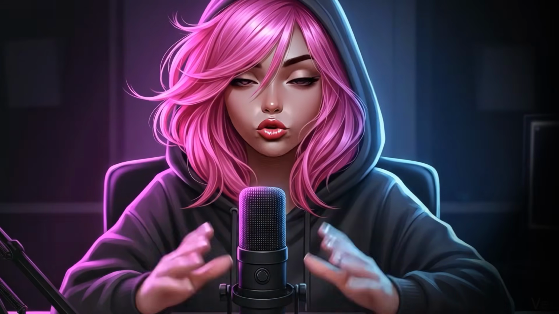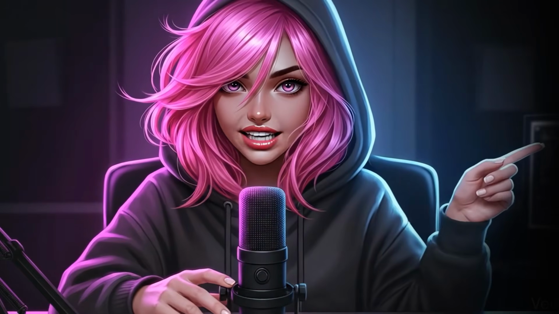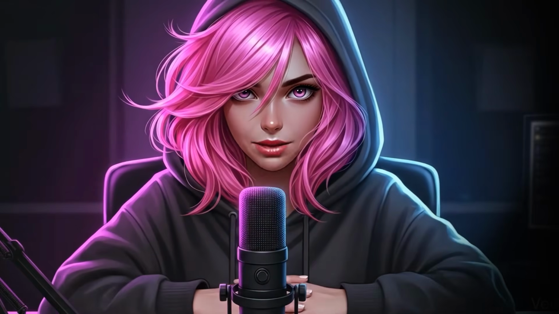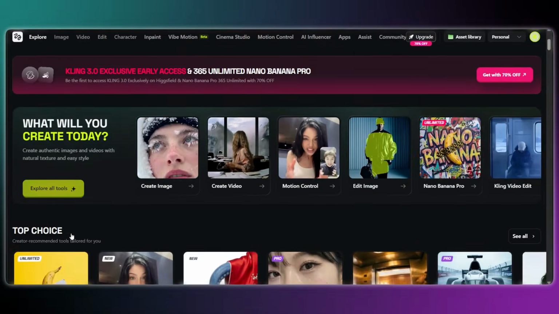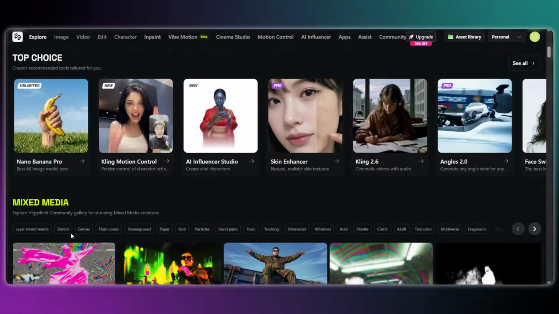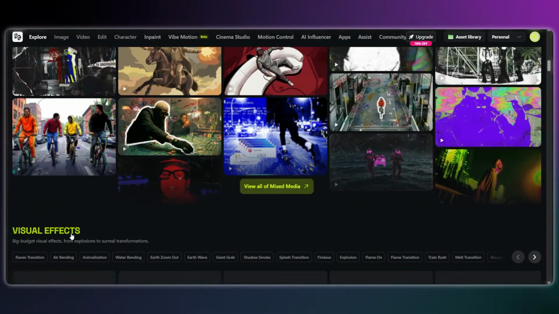Today I'm going to walk you through the new Kling 3.0 interface so you can see exactly where everything is and how the new features are set up. Before we dive in, Higgsfield is basically a creator-focused platform that hosts a few different AI models specifically for cinematic work. Alright, this is the Higgsfield interface.